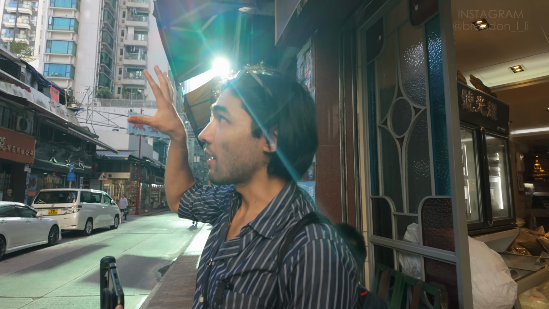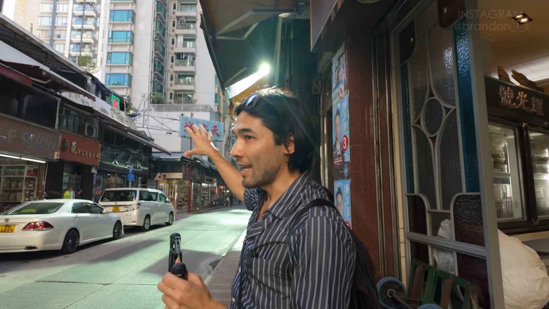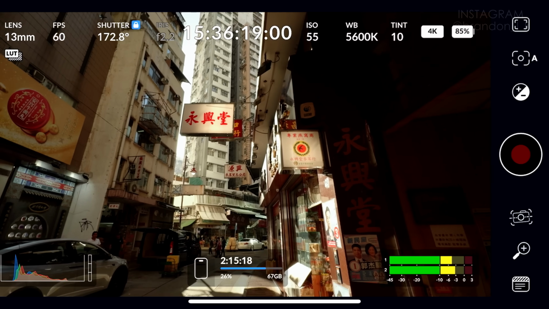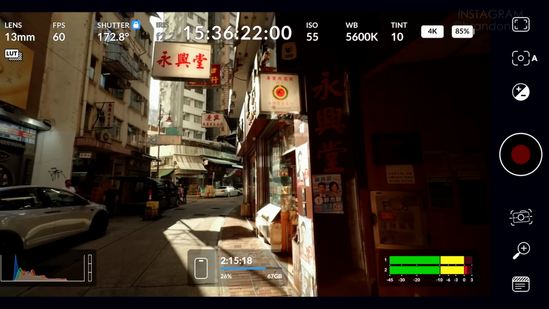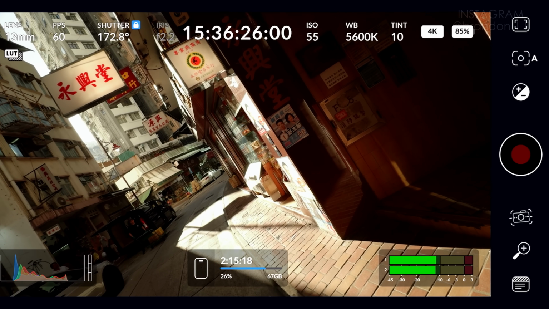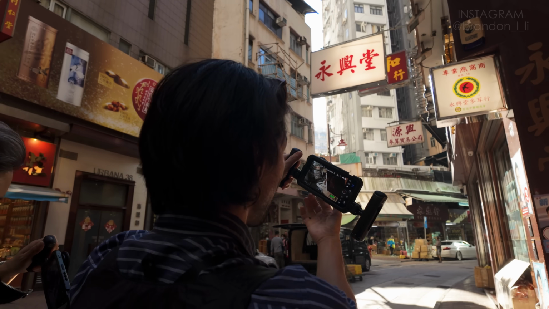So you're not just getting sunlight and shadow, you're getting sunlight and like 10 different kinds of reflected light that make it feel more 3D. When I see a beautiful shaft of light like this here, instead of just filming it straight on, what I like to do is Dutch angle. So I'm tilting the phone so that I get more of the light in the shot.